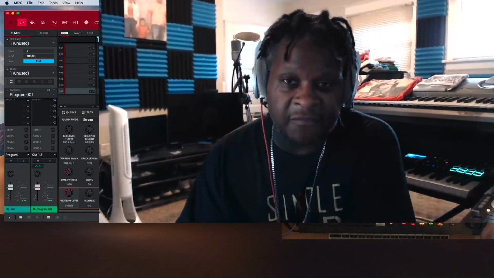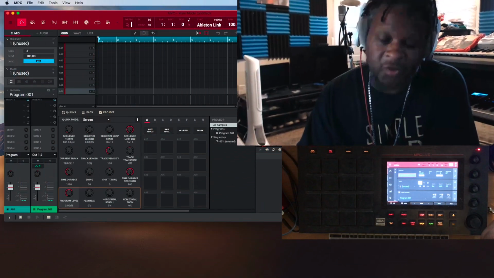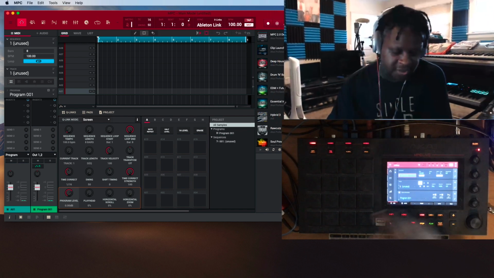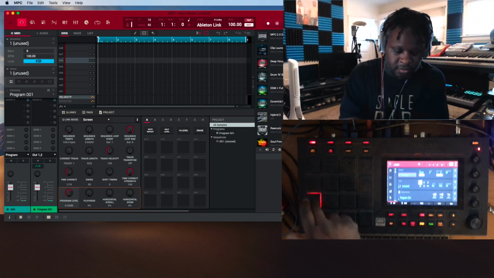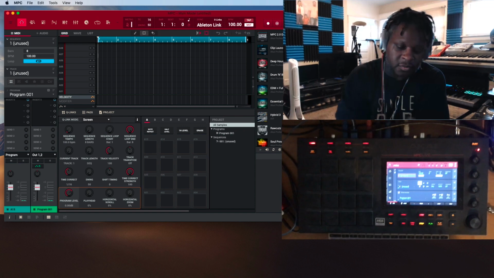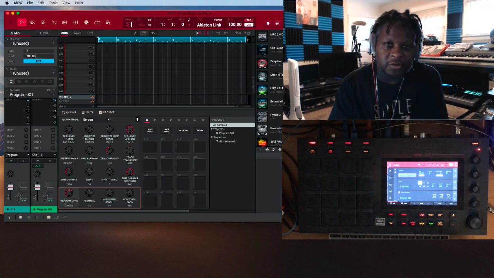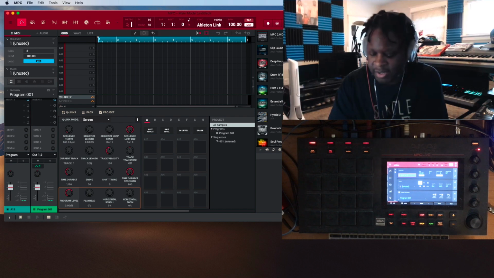Alright, okay, let's jump into the MPC. I have a blank template. Don't have any samples, any sounds loaded up. Nothing there. Okay, so the first way I'm going to show you how to load in low frequency or bass samples is into a drum program. It's real simple, real easy to do.